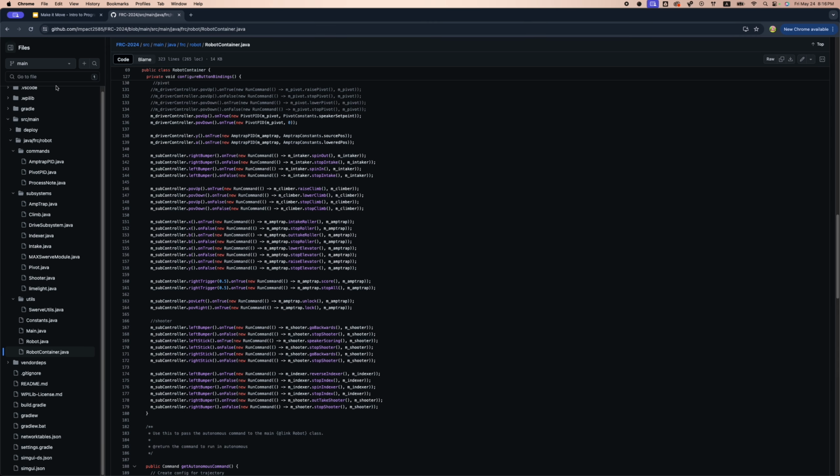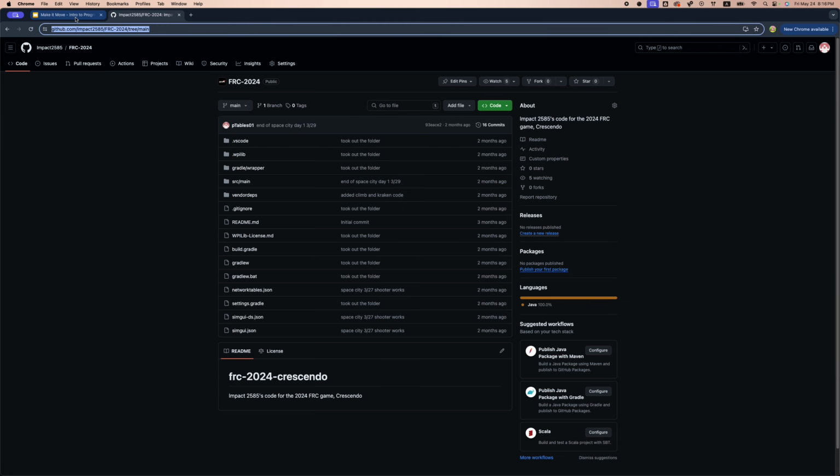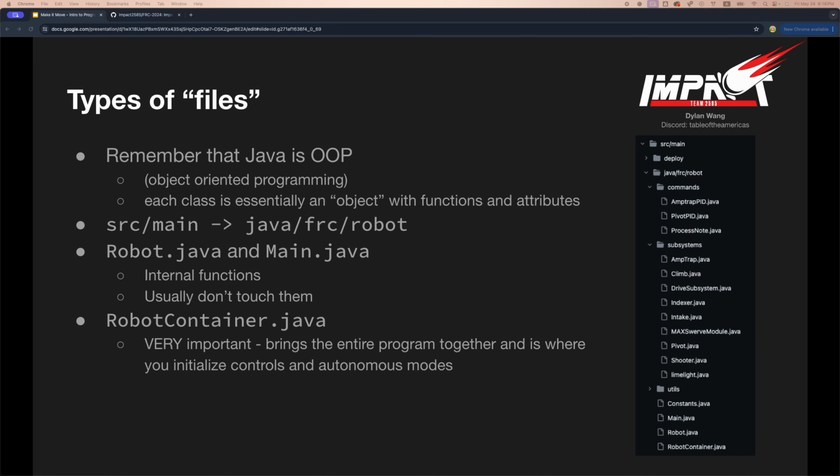Here's the GitHub. If I go up to here, I will drop this in the programming channel, or the code channel. So you could go ahead and have that open in another window for reference.